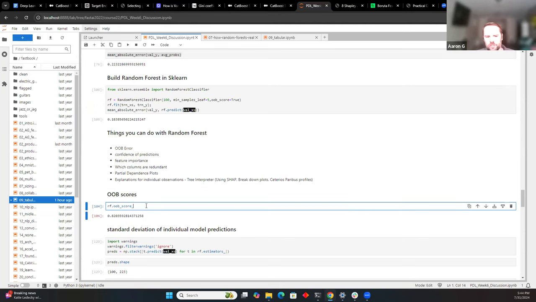I think this is accuracy, by the way. There's probably a way to get mean absolute error, but I didn't screw around with it. Using those observations that weren't used for each of the individual decision trees, we're achieving basically an 82% accuracy on something that kind of looks like a validation set.